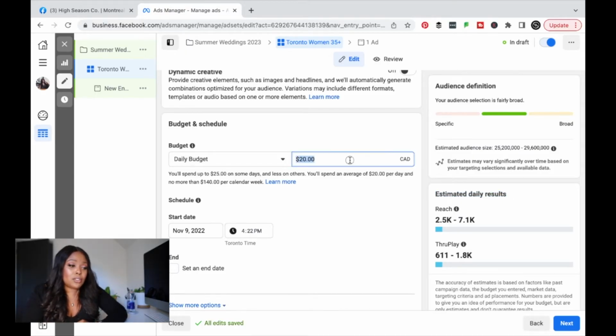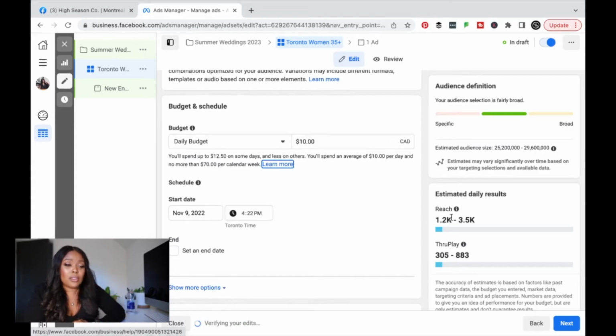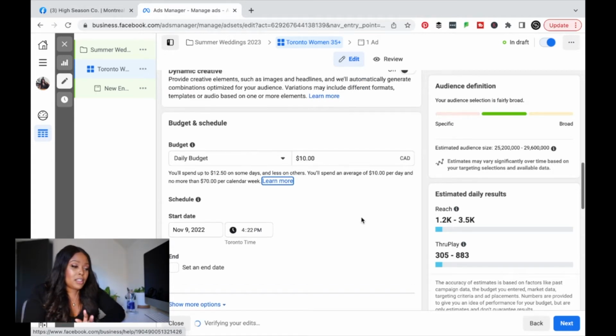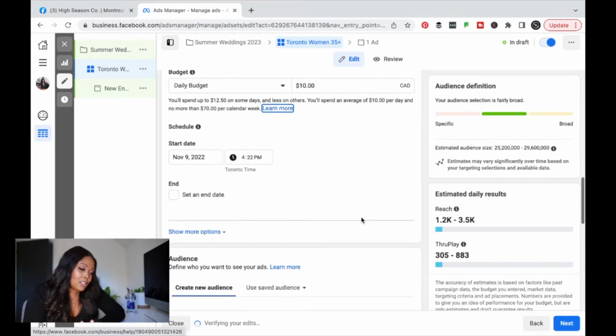So I'm just going to stick with you all here, and I'm going to say $10. And of course, as I decrease the spend, the estimated daily results decrease as a result. It only makes sense. And then we could say start date is November 9th. That's not important for now.